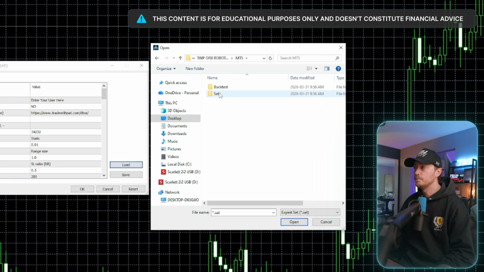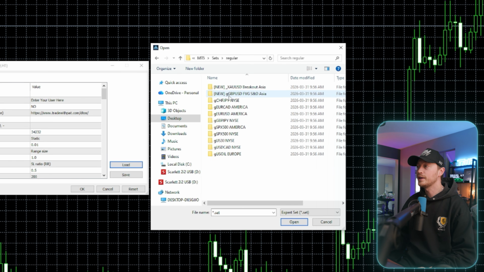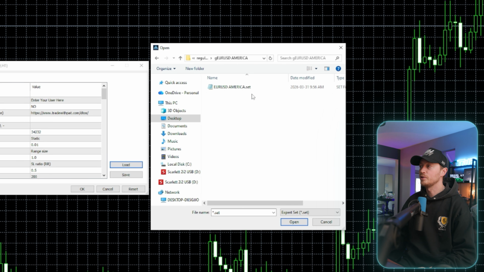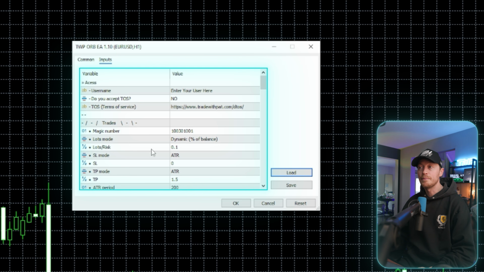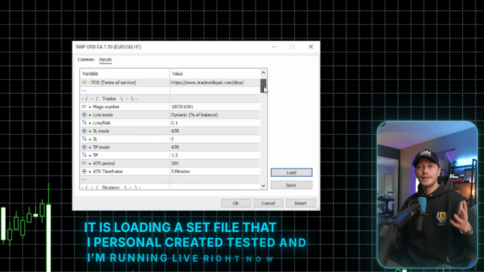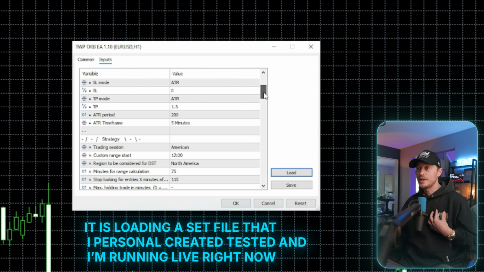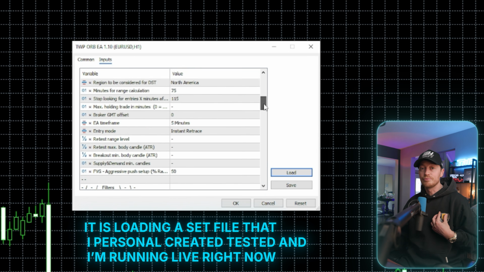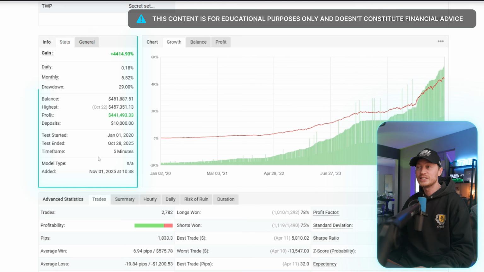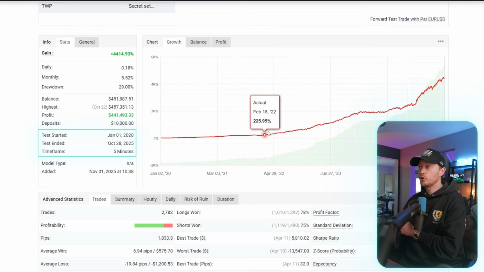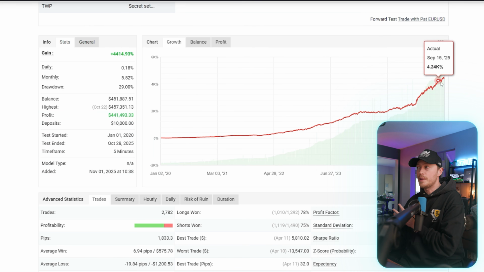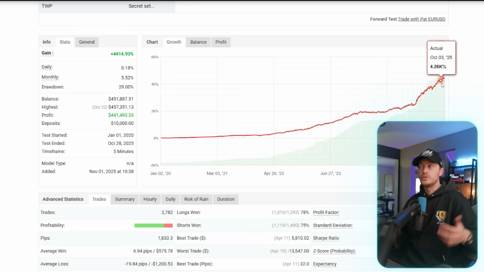You'll see the robot comes with set files in the sets folder, low frequency or regular. I like regular. And then we have a Euro US dollar set file right here. And when I load this set file, look over here on the left, you'll see that all of these parameters change, which means it's loading a set file that I've personally created, tested, and am running live right now. So this is that exact same Euro US dollar set file tested over 5 years, and the results are incredible, but obviously this is a back test, which is no guarantee of future performance.